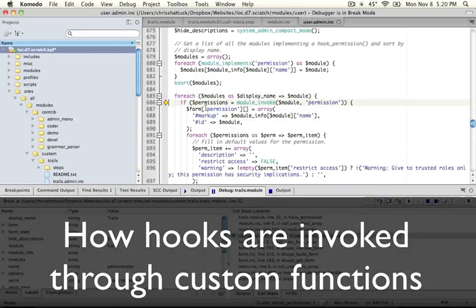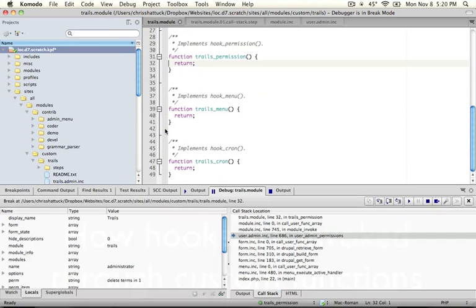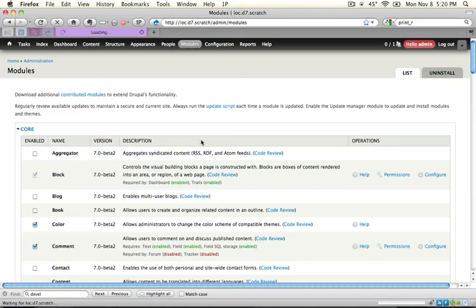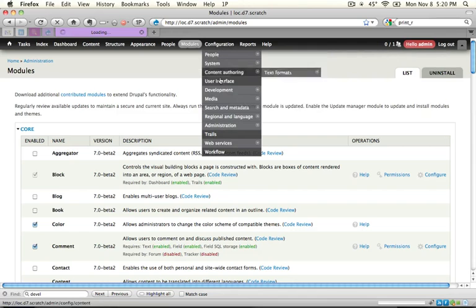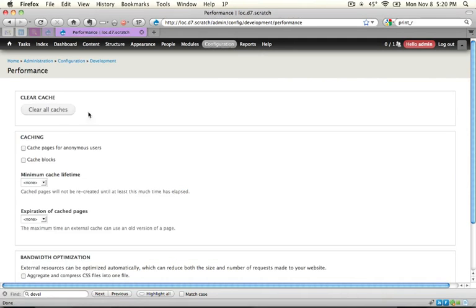Okay, now let's take a look at a couple more hook functions. Let's go ahead and remove this breakpoint and add it to hook menu so we can take a look at how hook menu gets called. I'm going to go ahead and make sure that our menu is being rebuilt, and I can do that by going to Configuration, Development, Performance, and clicking on Clear All Caches.